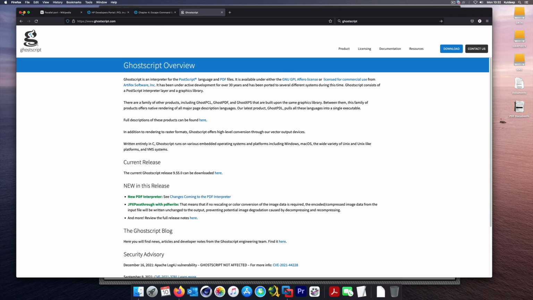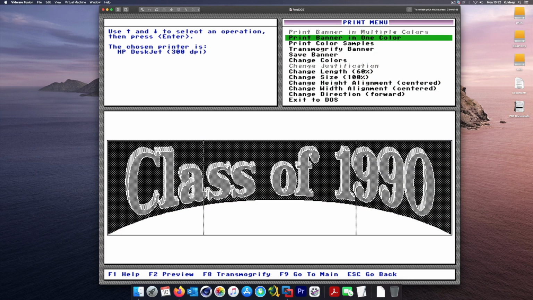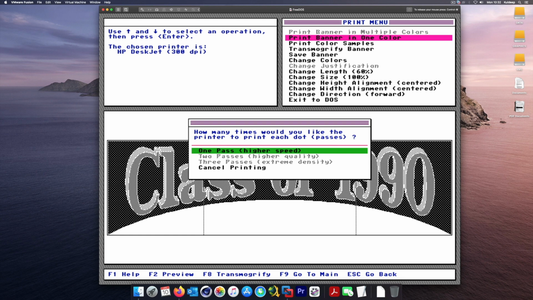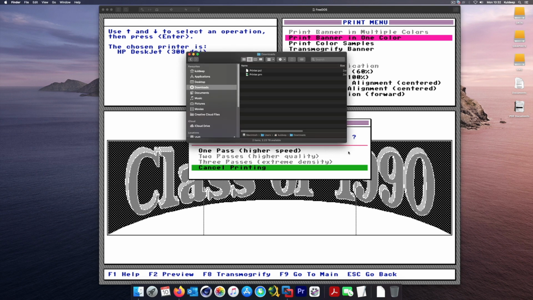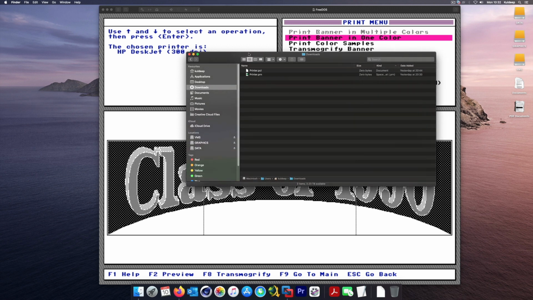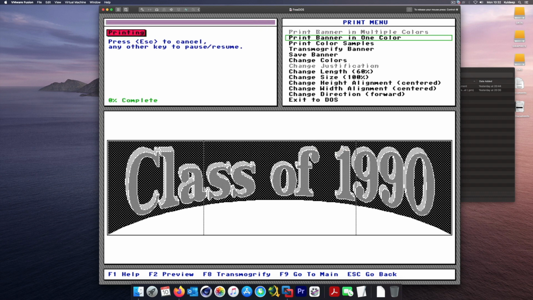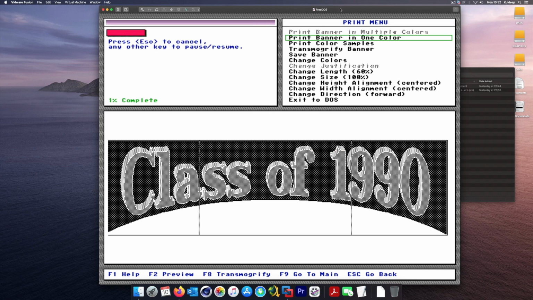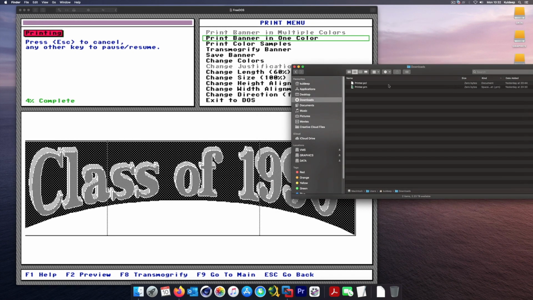Let's see if it works in actual action. So what I'll do is I'll go to Bannermania, since I've created a banner. I can say print banner in one color. I've already added a parallel port to my virtual machine. I'll say yes, okay. And I'm going to create a PCL file here. So this is where a PCL file should be created. So it's printing. It takes time, and it should output it to this PCL file.